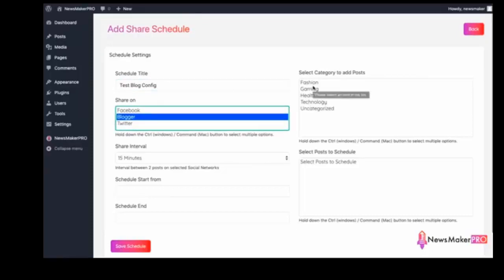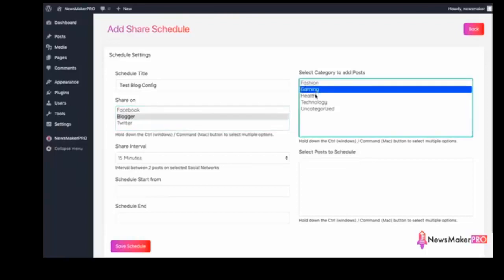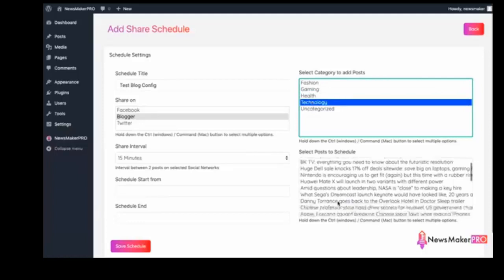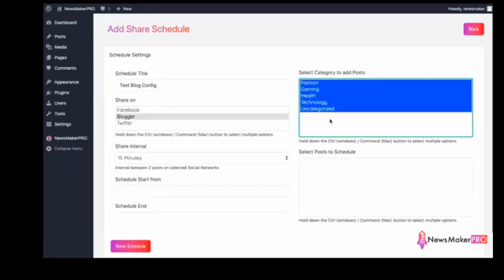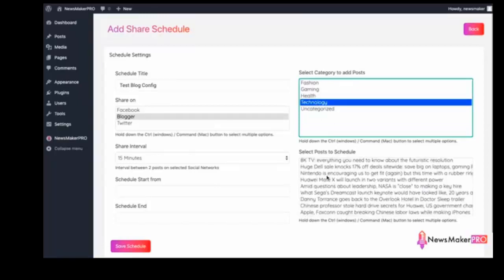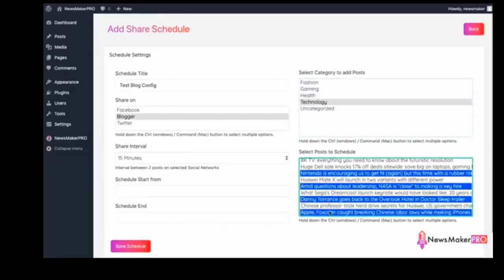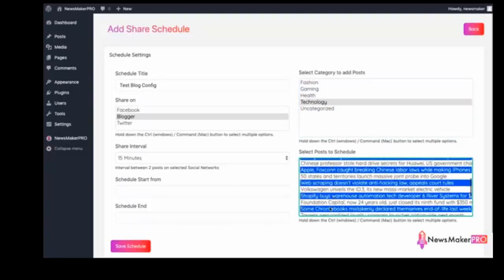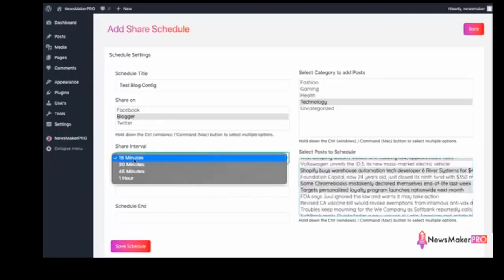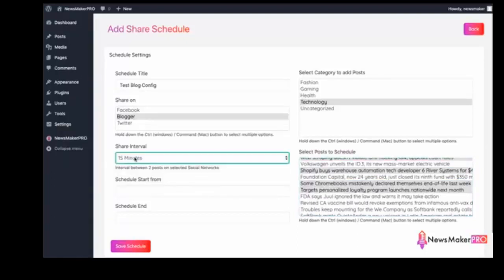Here I'll choose a category where I want my content to be shared from. In this box, you'll find all the existing posts that your site has. And if you switch categories, you'll see how the list is being dynamically changed. You can select multiple posts, and those will get shared on the social media site of your choosing. Here we're selecting how often we want the shares to be run. You can choose intervals of 15 minutes, 30, 45, or 1 hour, depending on how frequently you want your content to be shared.